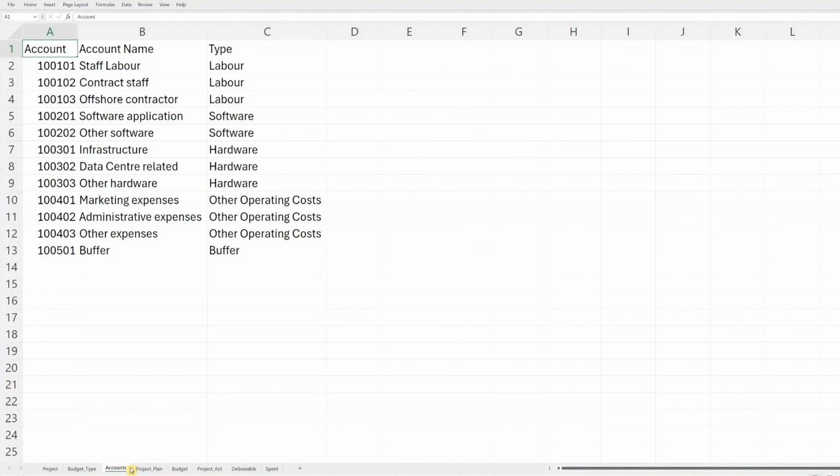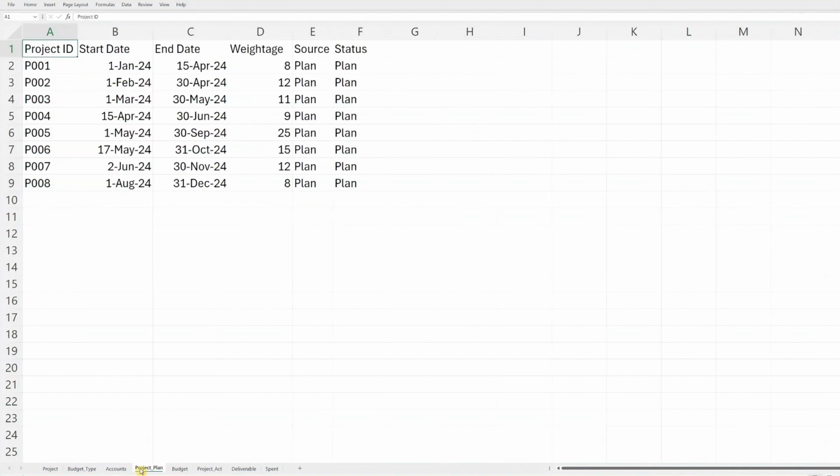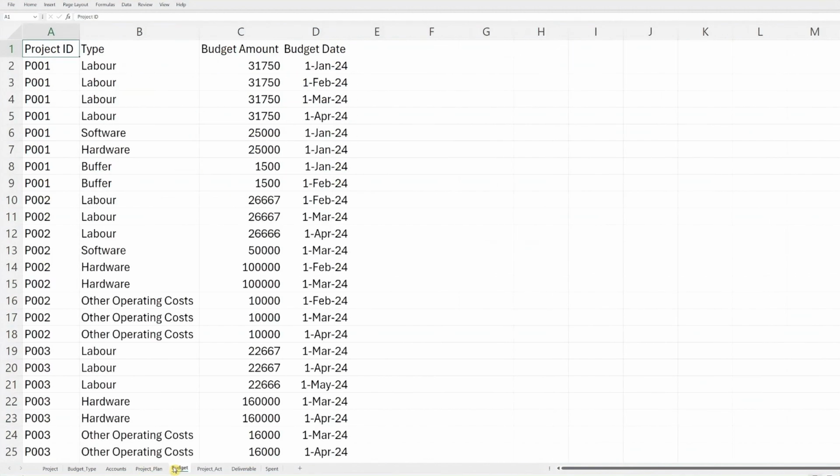Moving to the planning set, the project plan worksheet covers project IDs, scheduled start and end dates, and project weight. Replace these columns with your project data. For the status and source columns, they are for budget identification. Input them as plan. Next, the budget worksheet details the project budget by project IDs, budget type, budget amount, and date. Replace these with your project data. This template used the budget type, as the budget data usually doesn't include account-specific detail.